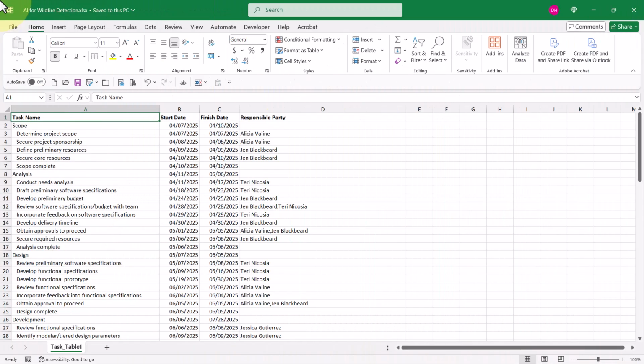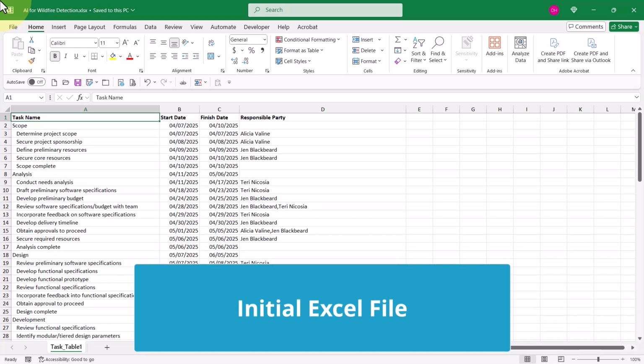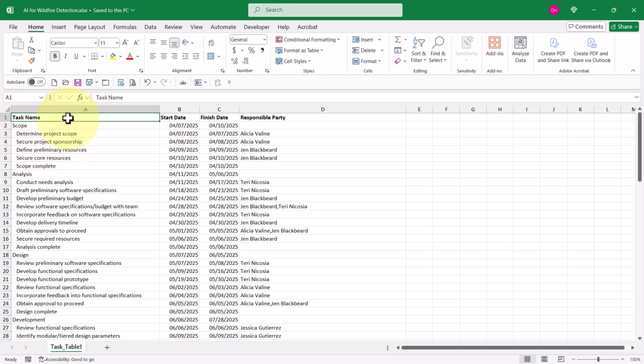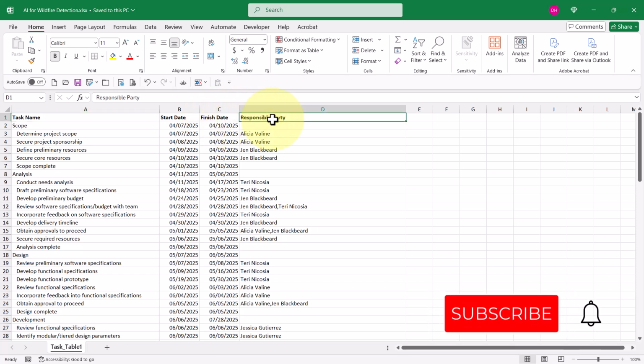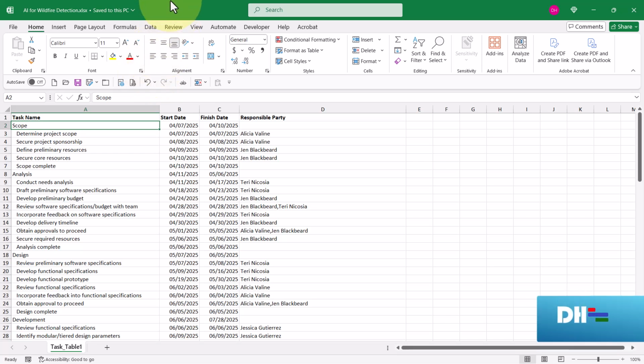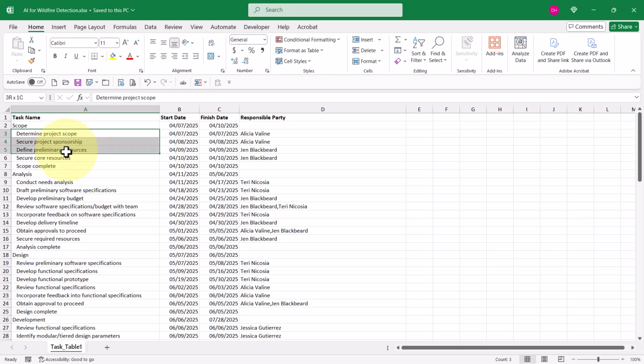So first of all, here's an Excel workbook containing a project. You can see that the project information is very basic. I've got a task name column, start date and finish date columns, and a responsible party column. That's the people that are working on the tasks. You can also see that I've attempted to build some semblance of a little work breakdown structure. I've got the scope phase, that would be a summary task in Microsoft Project, and then indented below it, I've got what we would call subtasks in Microsoft Project.